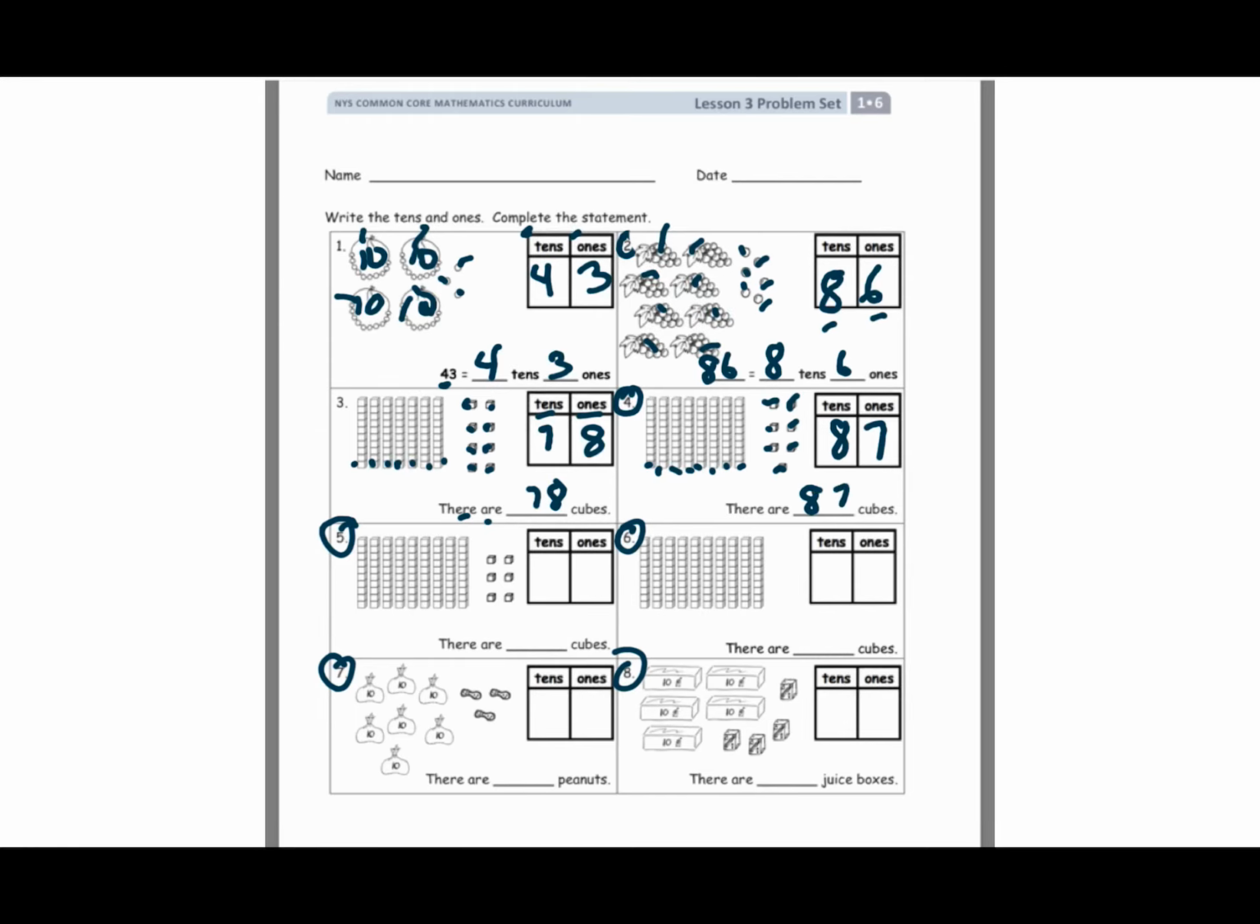Let's move on to number 5. Let's count our tens and then we'll count our ones. 1 ten, 2 tens, 3 tens, 4 tens, 5 tens, 6 tens, 7 tens, 8 tens, 9 tens. 9 tens, boys and girls. And how many ones? 1 one, 2 ones, 3 ones, 4 ones, 5 ones, 6 ones, and 6 ones. Good job, boys and girls.